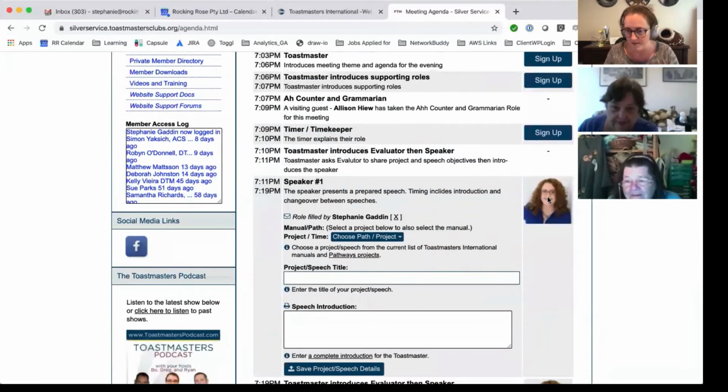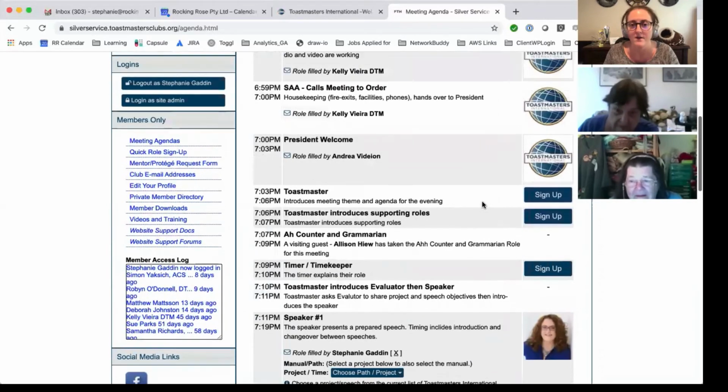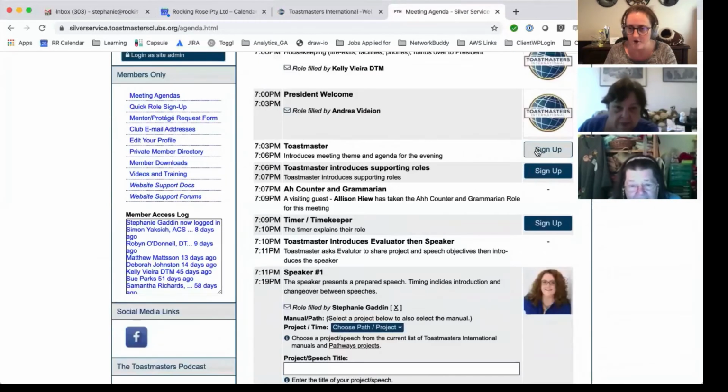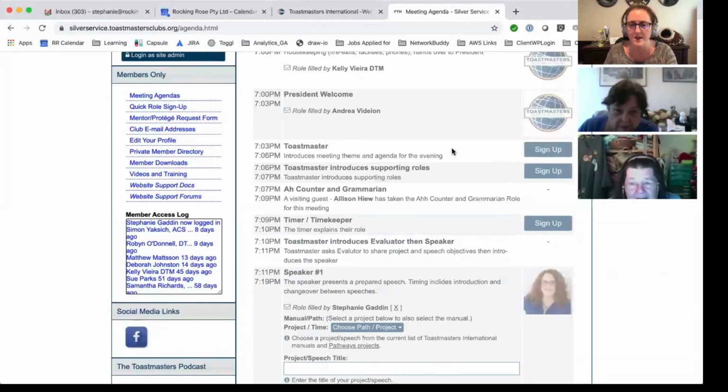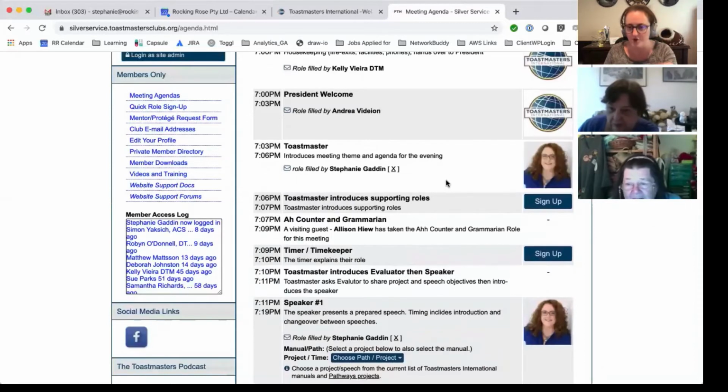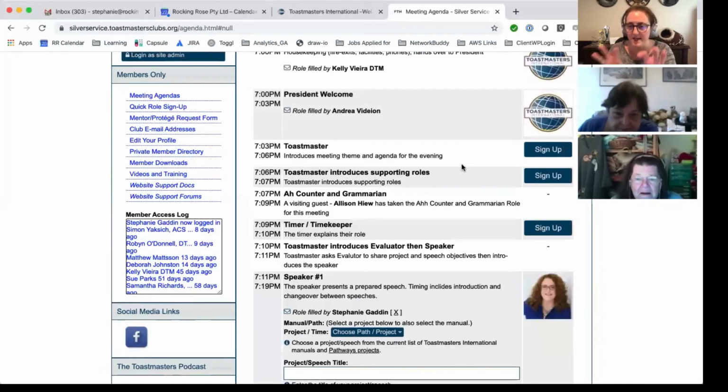And you'll see mine here. So now, if you wanted to take a role, you click on the sign up, and it puts you in immediately. And if you want to take yourself out of the role, you click on the little X to remove yourself. So it's a bit more of a detailed look rather than the quick sign up that we looked at before. Okay. Are we good?